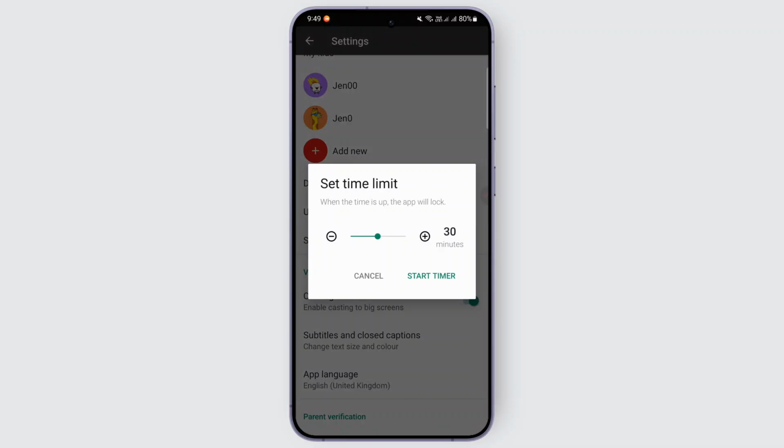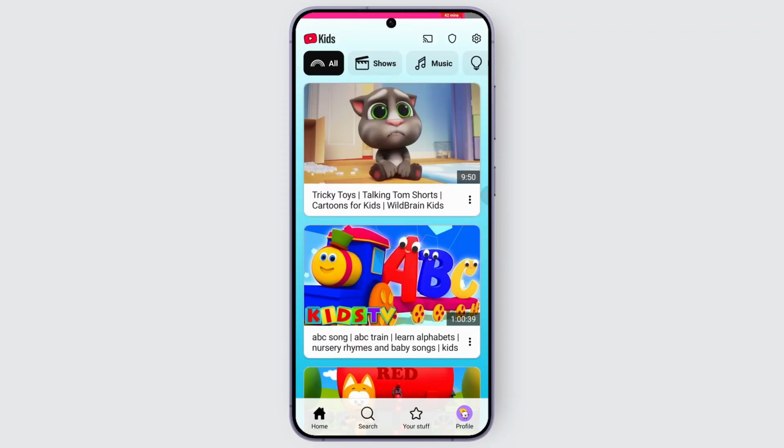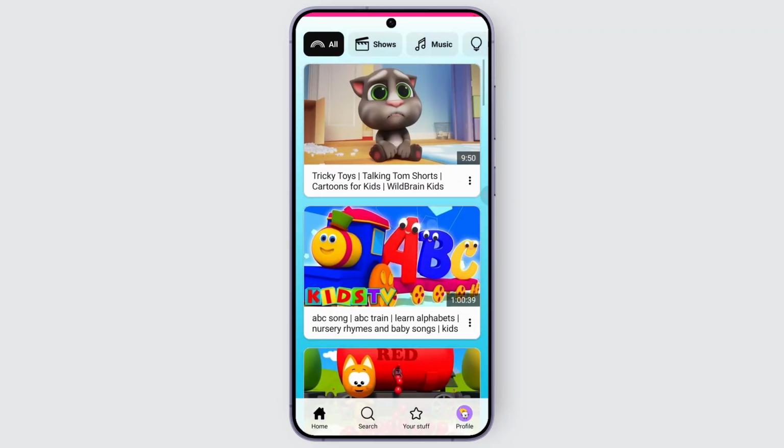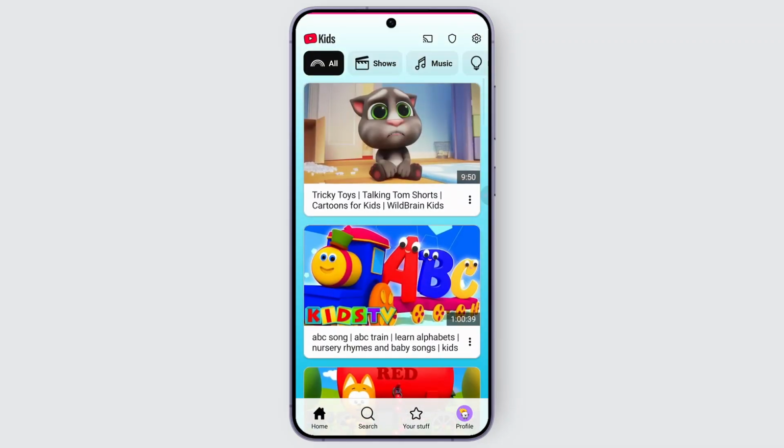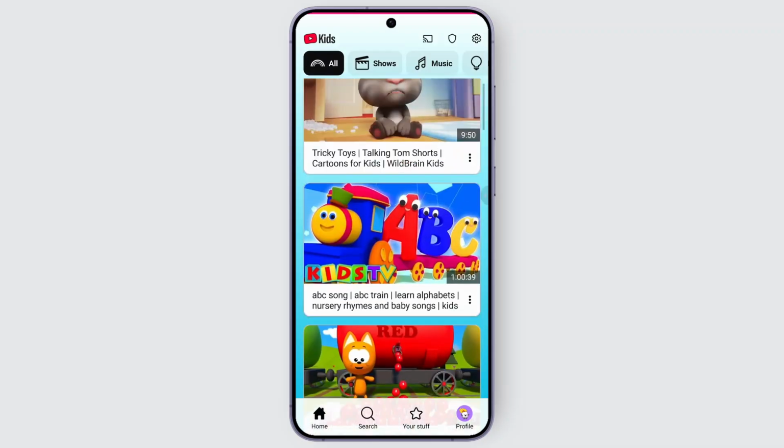Once you set up a timer, you can set a time limit for how much time you would like this application to be open. So just go ahead and do that. For example, if you only want 42 minutes for this application to open, tap on start timer and then the timer will start. So when your kid is accessing this application, it will be open for 42 minutes if you've set the timer to that, and it will be closed automatically after that. So that is it. You may also follow the same process in order to do so.